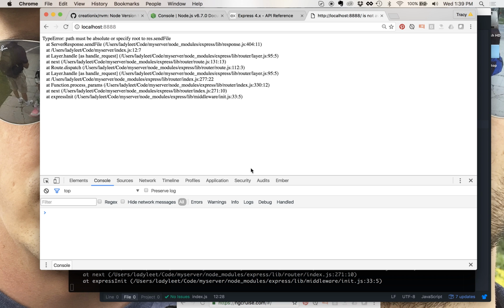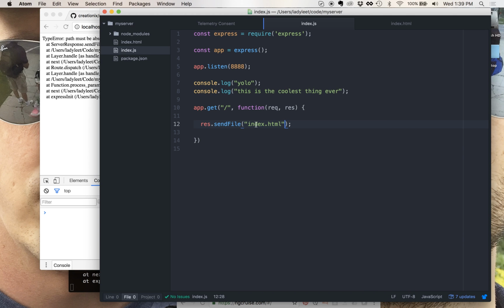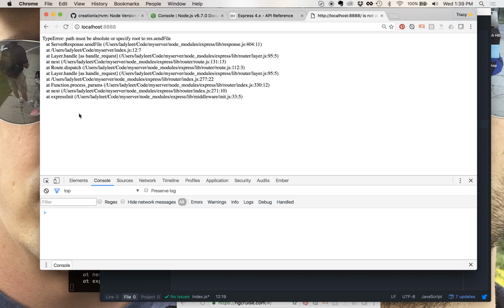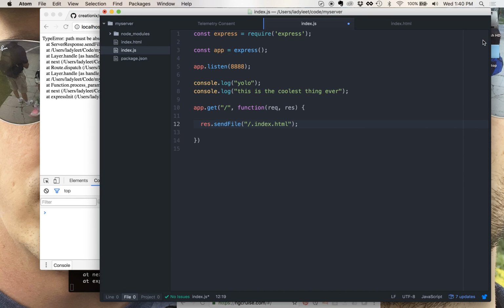It doesn't like me. Do you have to do the dot? So that's interesting. Slash? Look at the error. Path must be absolute or specify root to res.sendFile. So an absolute path, which means we need to know where we are. The application needs to know the absolute path we are running the application from on the operating system.